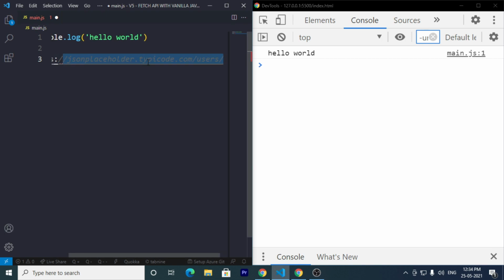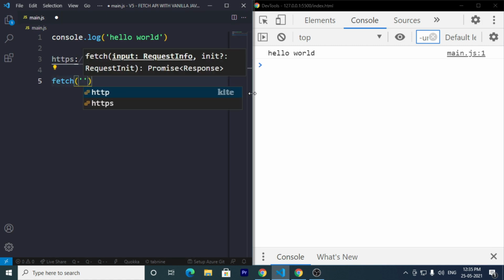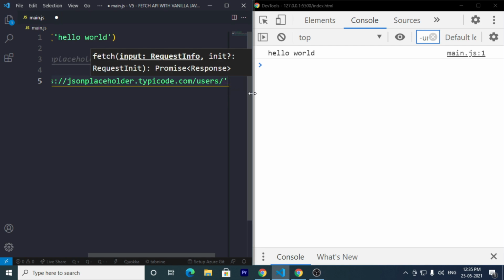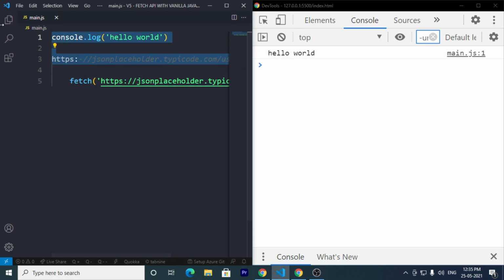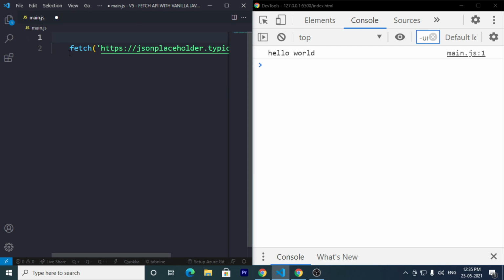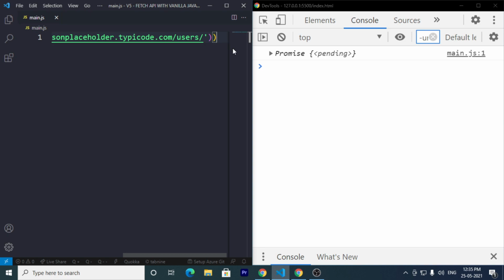So how do you use Fetch API? It's just like this: the fetch method is there, and inside the parentheses you paste this URL over here and save it. After that, let's log it with console.log and see what happens. And yes, it returns a promise.